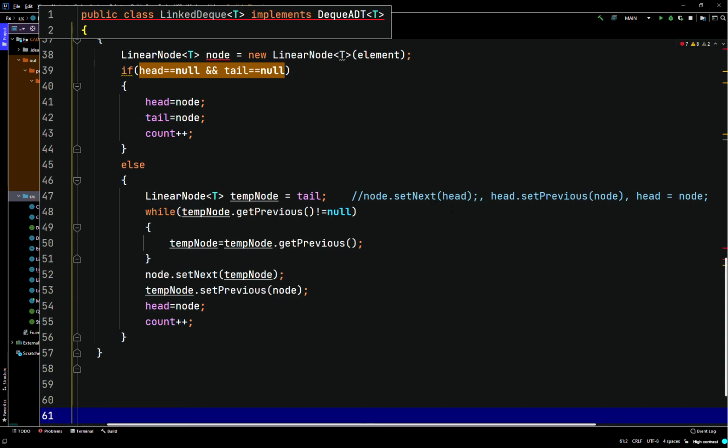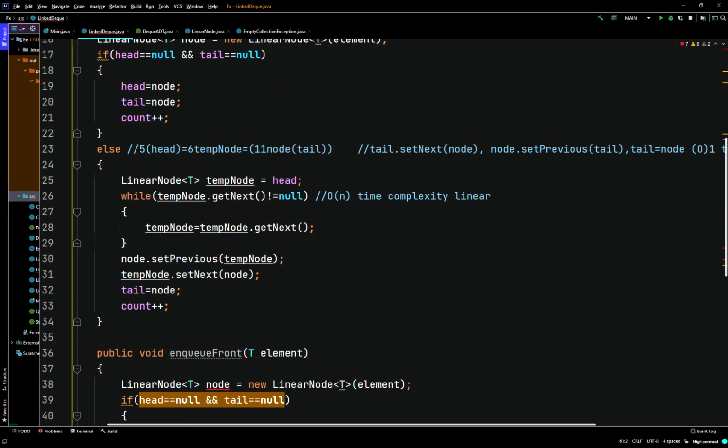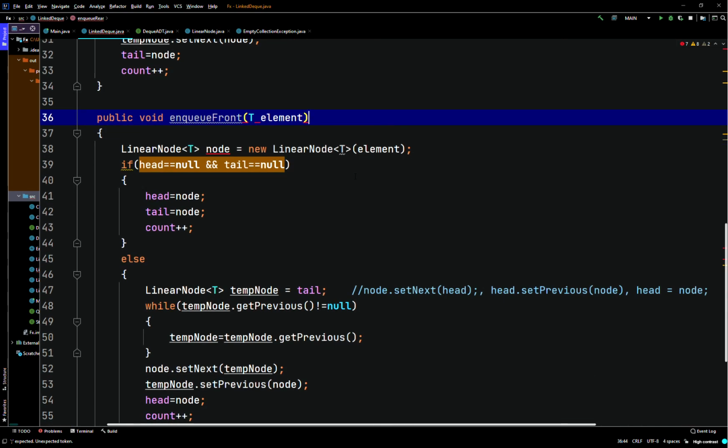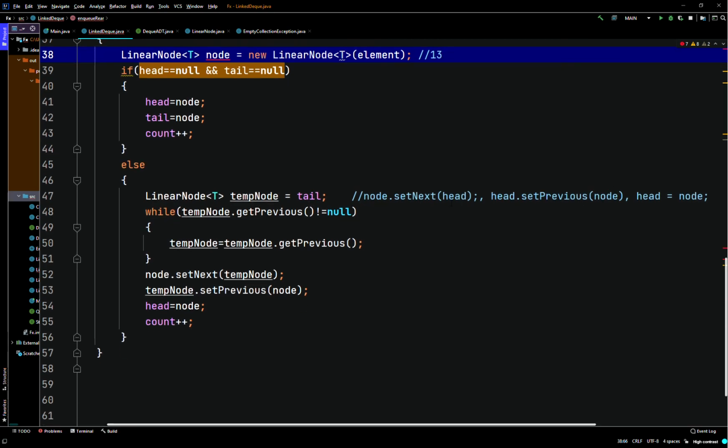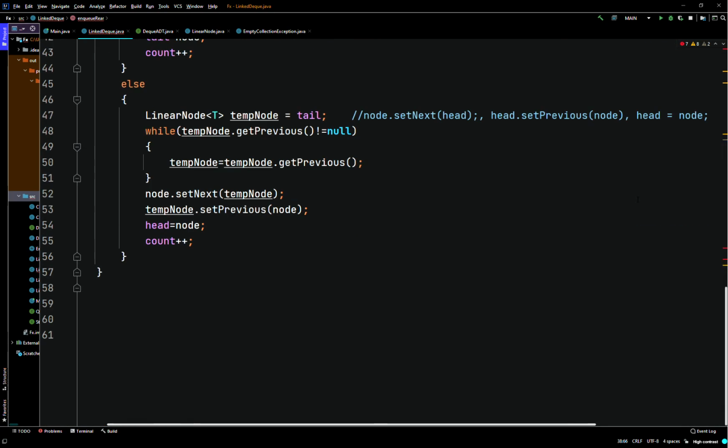So node dot set your next reference. So the node that we're trying to add, let's just say, what do we have? 5, 6, 11. Let's just say we're adding 13. Let's just say we're trying to add a node here, it's 13. So then here we'll say node, set your next to point to head, and head, set your previous to node. It seems like it could work. It should work. And then head, okay, reset and point to node. It should work. We can try it after.